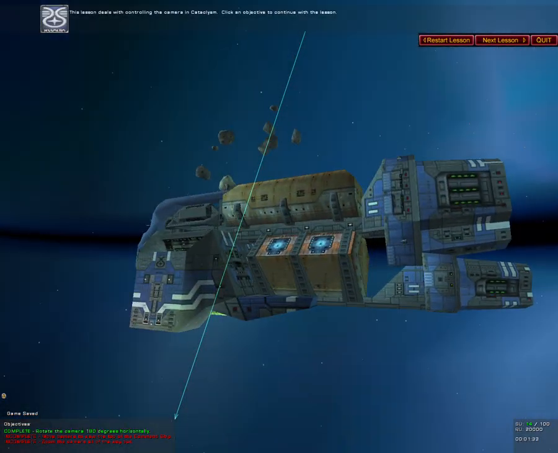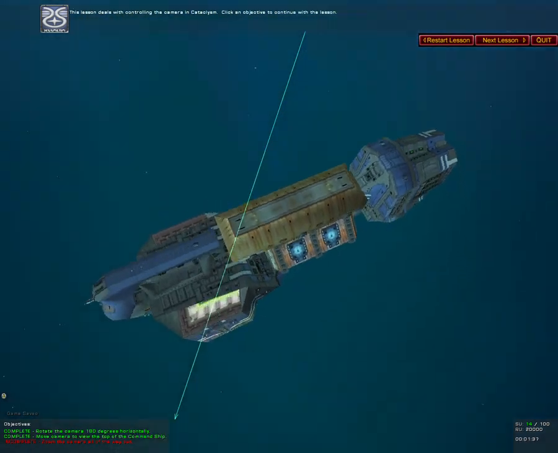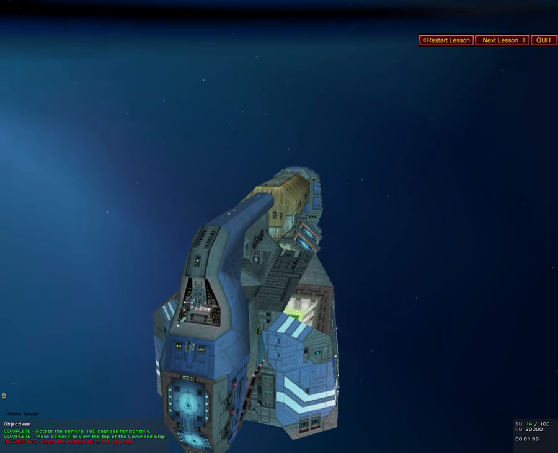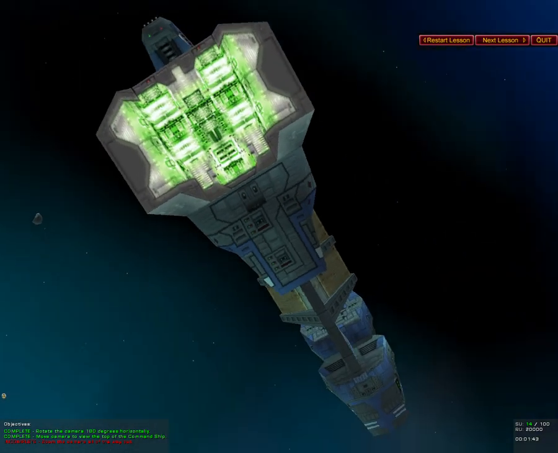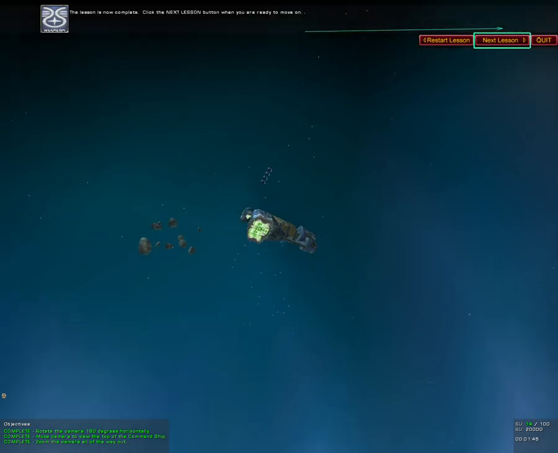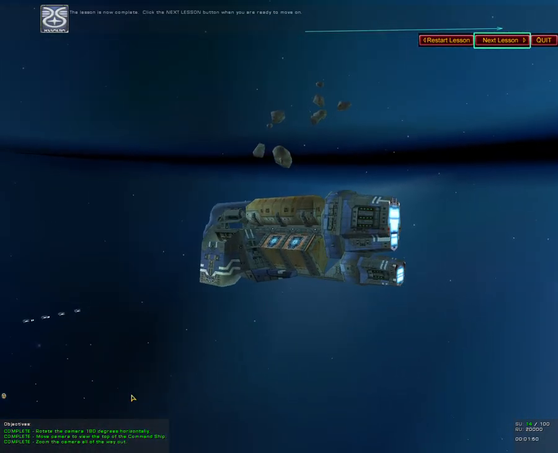This lesson deals with controlling the camera in Cataclysm. Click an objective to continue with the lesson. The lesson is now complete. Click the Next Lesson button when you are ready to move on.